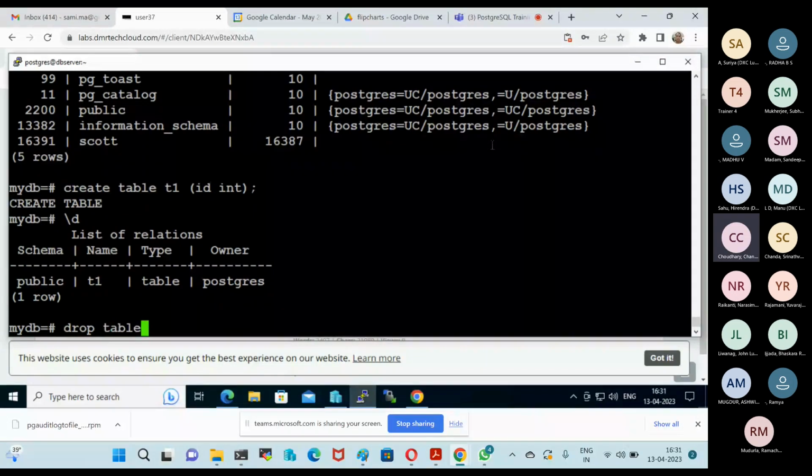Sami, can you reshare your screen? It is not appearing for me. I don't know about the others. No, for us it is visible. Chandan, you can rejoin once again. Okay, I will rejoin, it will take 2 minutes. No problem.